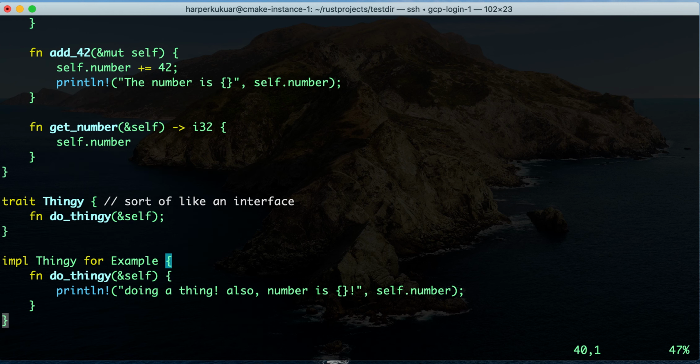Now then we have trait. The first time we are coming to this new syntax, this new keyword trait. So we have already seen three new keywords today. One is struct, then we had impl for the implementation block, and then we have trait. And trait is sort of like an interface.